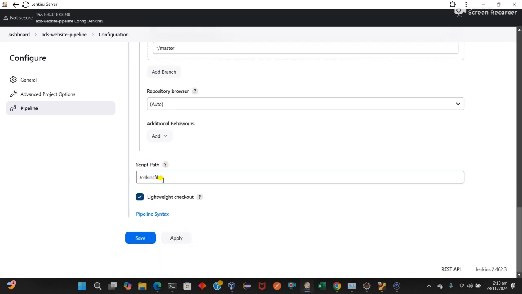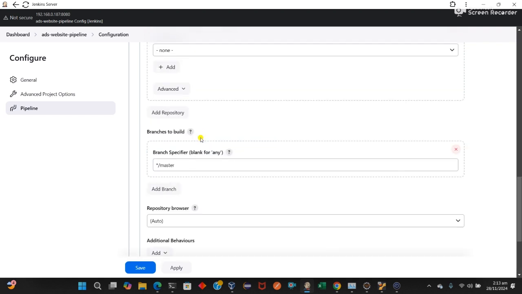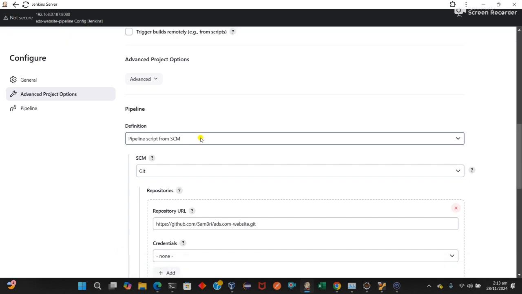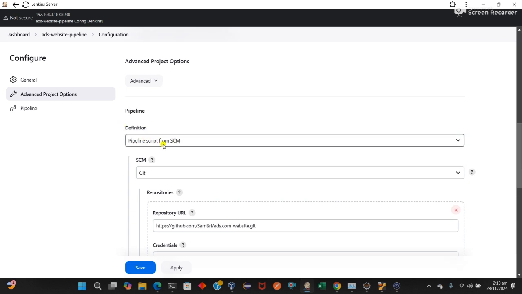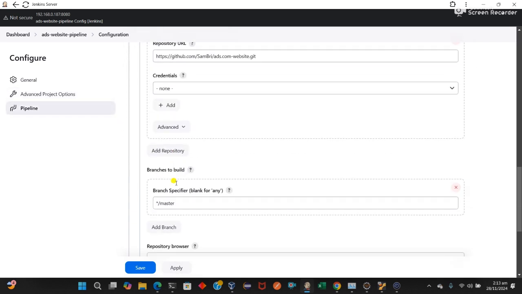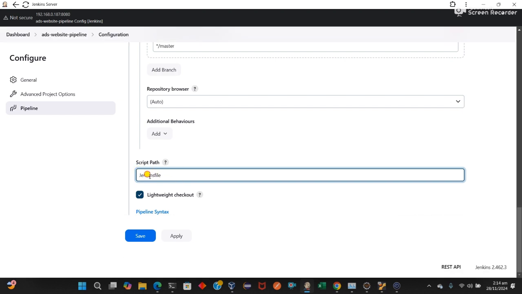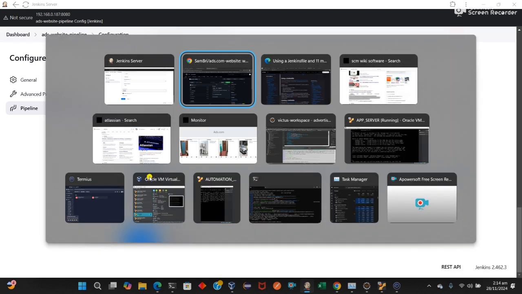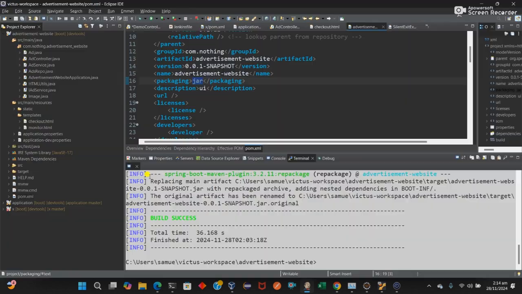So the script part is Jenkinsfile. So Jenkins wants a way of locating your file from the SCM. That's why it's saying what is the source. That's the source of the pipeline. It's from SCM. All right. So we are just telling it that the script path is Jenkinsfile, because I'm not going to put the Jenkinsfile in a directory. Someone may say, why?